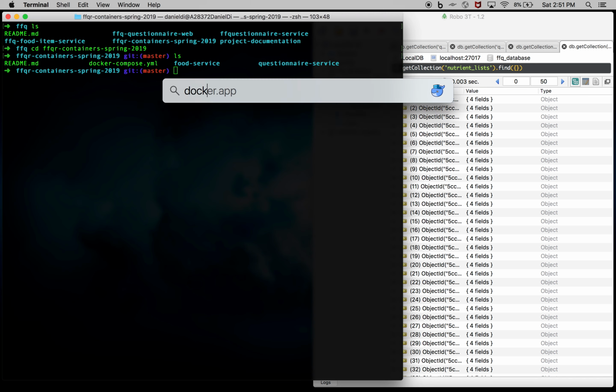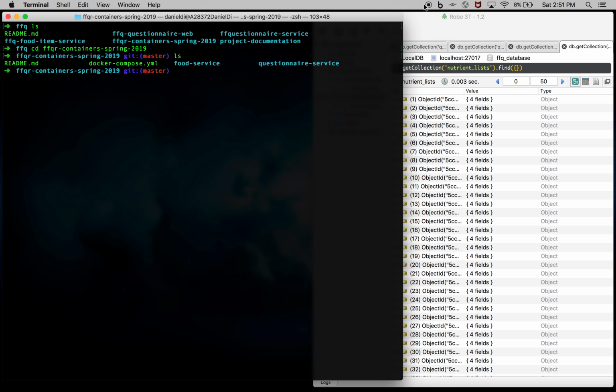So first I want to make sure that Docker's running. If I don't see the little whale icon up here steadily loaded with containers, this won't work because it needs Docker to be running. Instructions on how to install Docker are listed in the README of this repository.